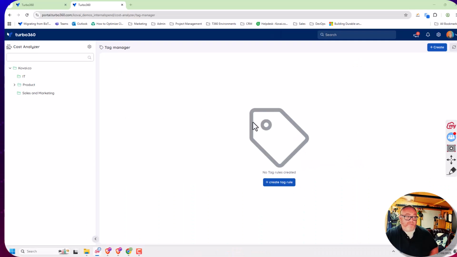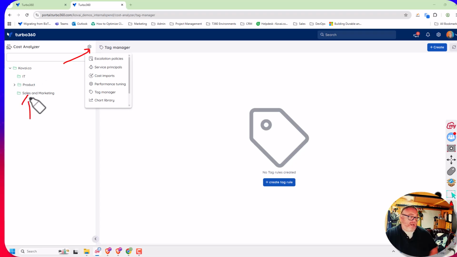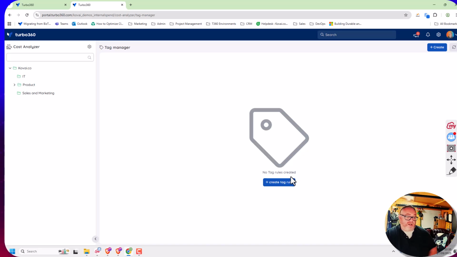So here, I'm going to drop over into Turbo360 now in my Turbo360 account. And up on the top menu here, you'll see there's a little tag above the tree view. This tree view is really where I allocate cost to different teams and areas. And we've added this new feature called Tag Manager. When I open Tag Manager up, I basically get this blank screen to begin with, and I'm going to create my first rule.